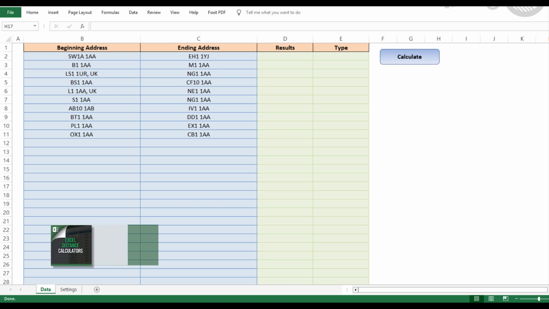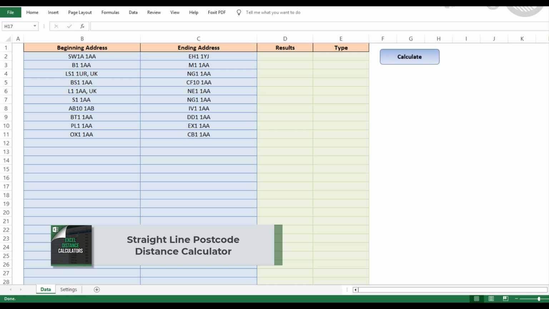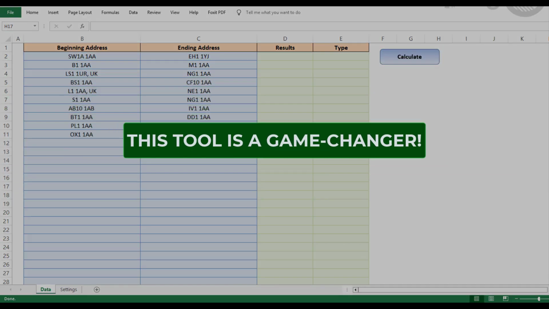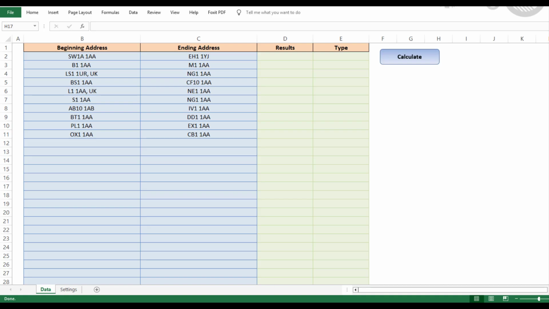Today, we're excited to introduce our straight line postcode distance calculator, a simple yet powerful tool designed to calculate straight line distances between postcodes in just a few clicks. Whether you're in logistics, delivery planning, or just need to measure distances between multiple locations quickly, this tool is going to be a game changer. Everything runs directly within Excel, so there's no software to install. Just download, open, and start calculating. Let me show you how the tool works.